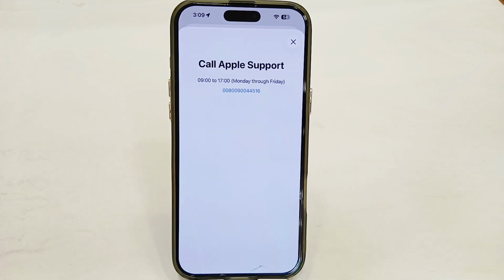After that, you'll find a phone number. Whenever you want to talk, simply dial this phone number and you'll be connected with an Apple Support team member. You can discuss your issue and get official help from there. So after that, your issue will be fixed.